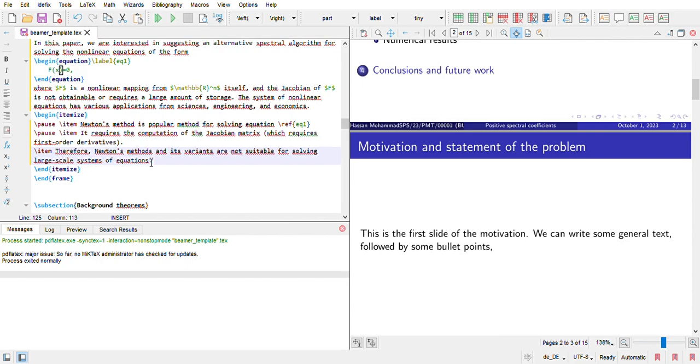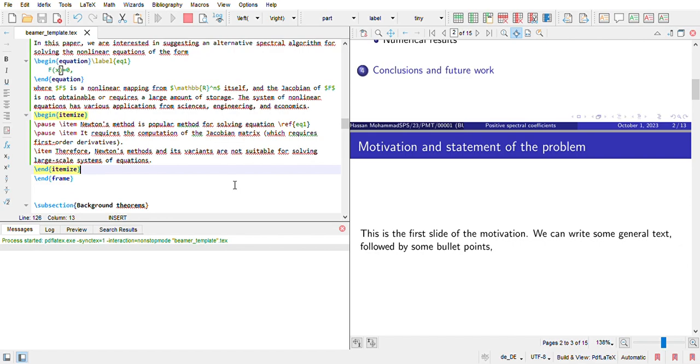And this is part of our motivation for the research. Because of this problem, we are now trying to develop a matrix-free method, a method that doesn't require the Jacobian, that is the first order derivative, which definitely will be suitable for solving large scale systems of equations. So let me just compile to see how my first slide looks before I continue to the next slide.